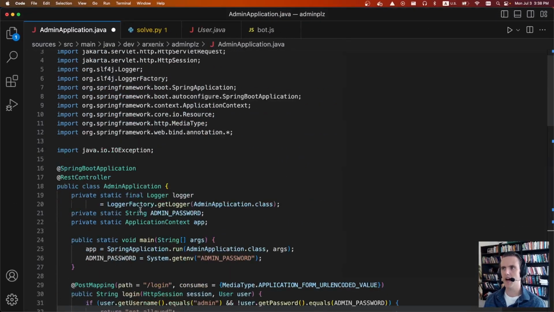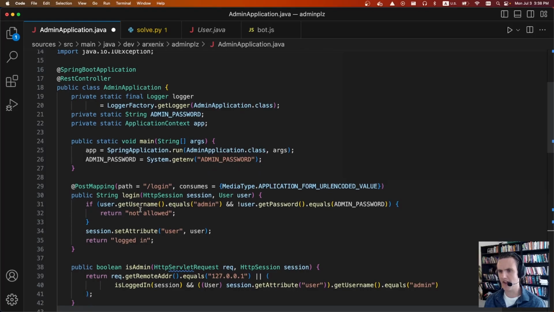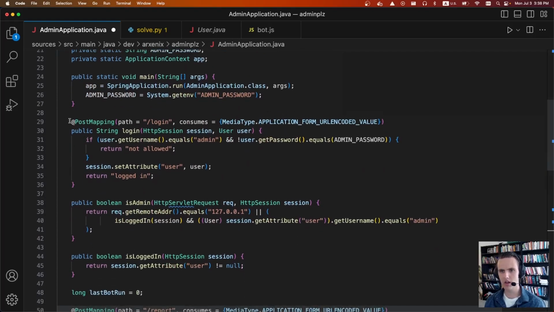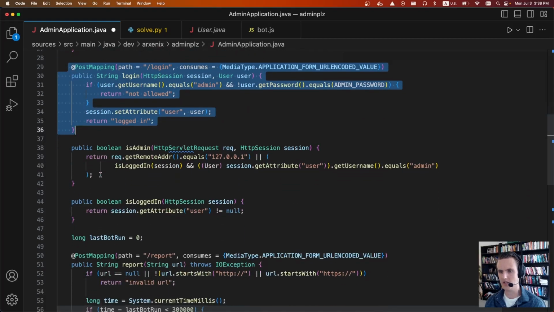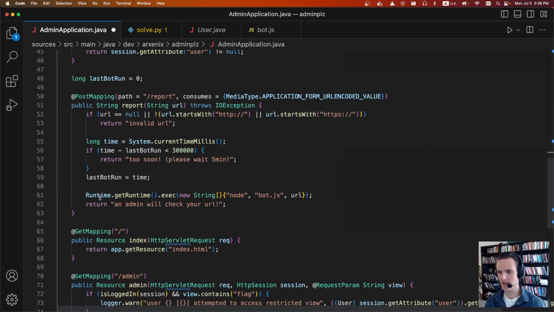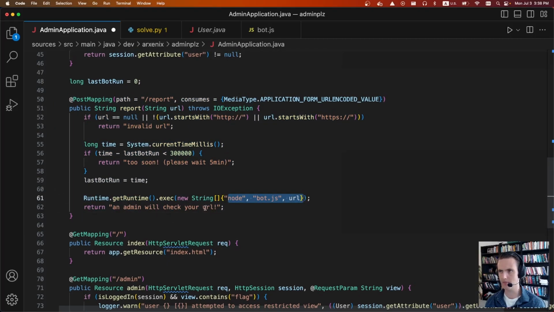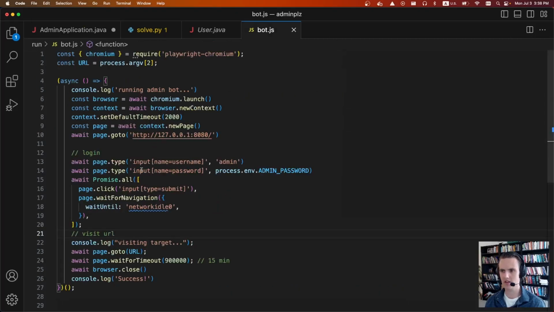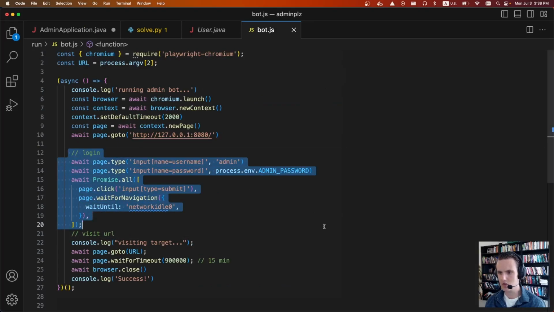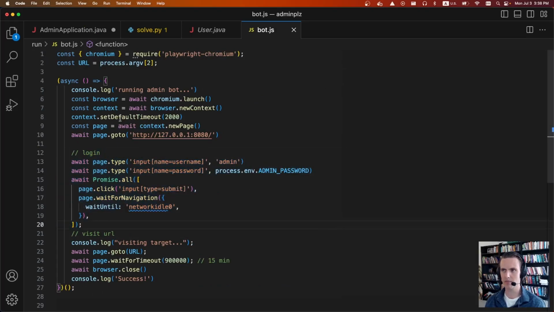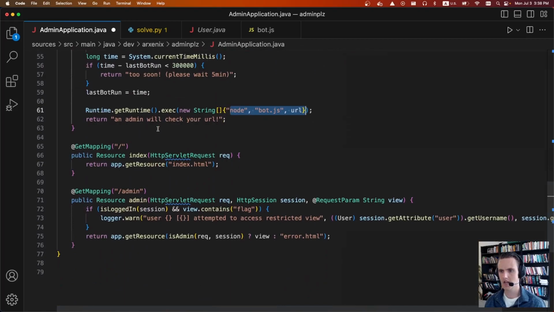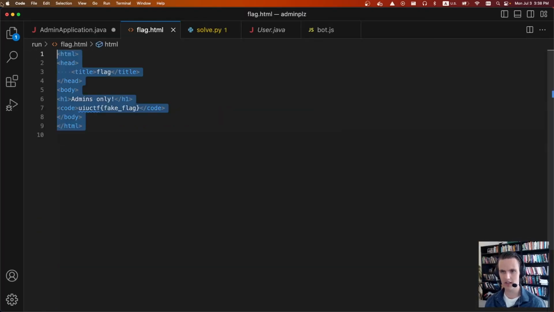Cool. Some other stuff, like I said, this is a Java app. Thankfully, the app is really small. We're allowed to log in as any user. It's going to do some is-admin checks. There's that report URL. Nothing too exciting. It's just going to spawn a bot.js. The bot.js, all it does is it logs in as the admin user, and then goes to the page that we send it. On the web server, there's a flag.html, and this is our target, which contains the flag.